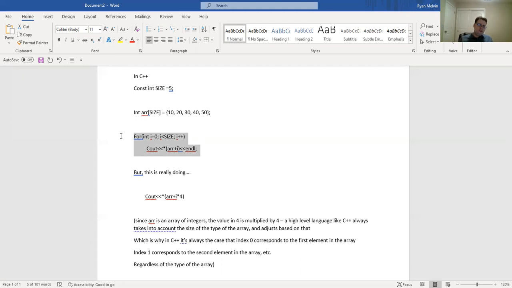So behind the scenes, in this case with an array of integers, it's multiplying I by 4 and then adding that to ARR. But that's not something that you write out directly in C++. Or if it's an array of short integers, it would be multiplying I times 2 and then adding it. Or if it's an array of characters, then it would be I times 1 and then adding that to ARR. So this relates back to the things that we've been talking about at the C++ level.